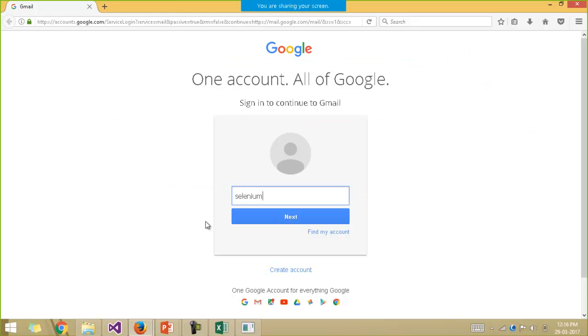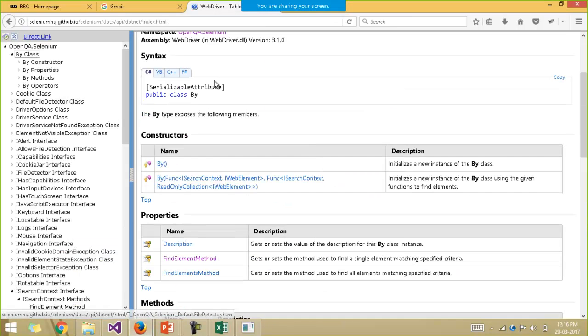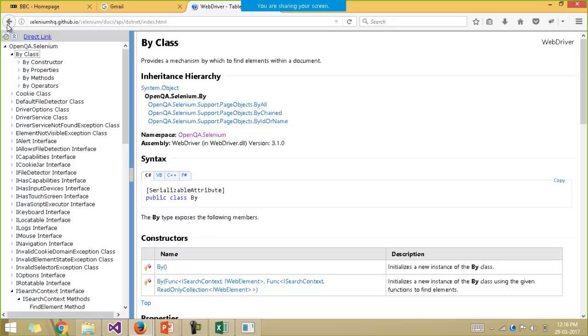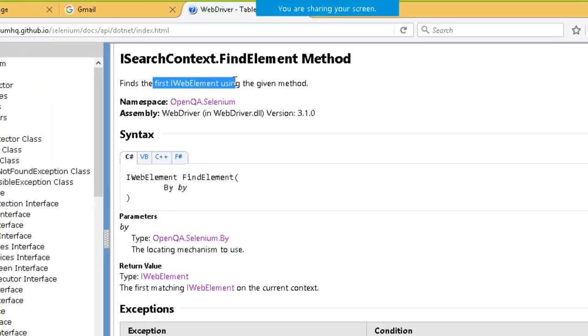If you look into the documentation of the findElement function, it says that it finds the first web element using the given method. Now what if you want to get the second or the third element on the web page? We'll talk about that as well, but for now just keep in mind that the findElement method finds the first web element using the given method with the given command.